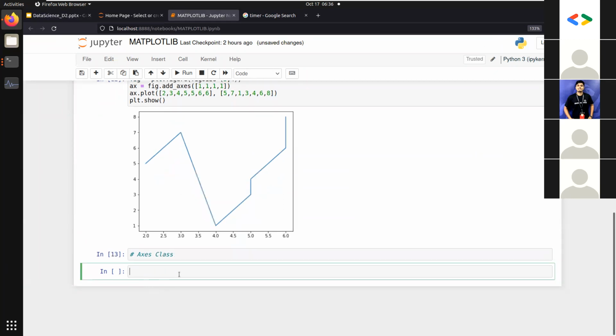So, the axes class. Now this does not require you to import any other library from Matplotlib or any submodule from Matplotlib. You can directly take a variable ax, and we'll do plt.axes, and we pass in values into it. I'll tell you what these values are.